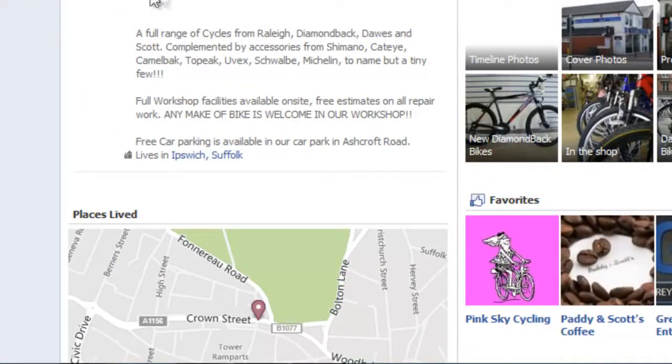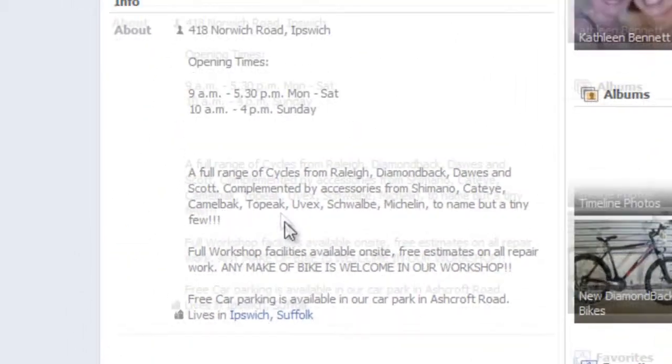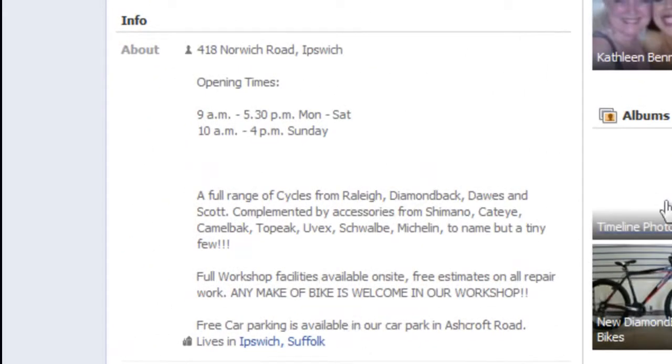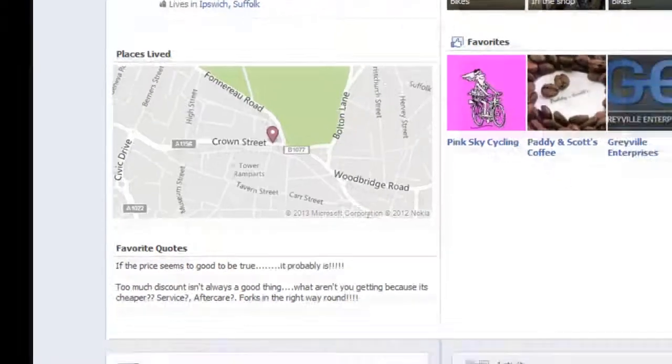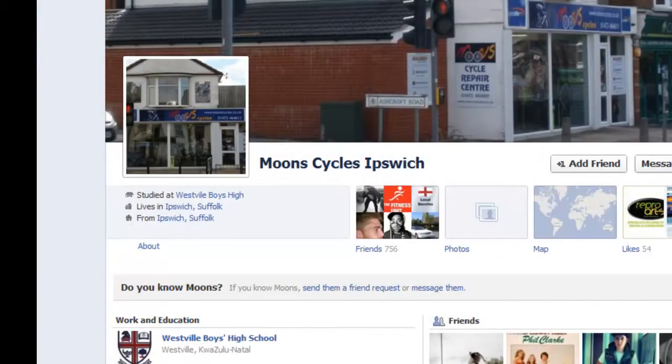You can see the copy here about what time the shop is open and where you can park, and some really great images. But it's totally lost because a page like this is not designed to promote a business effectively. That's where you've got to have a fan page.